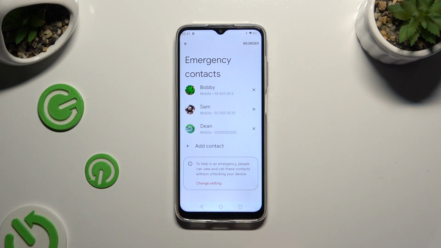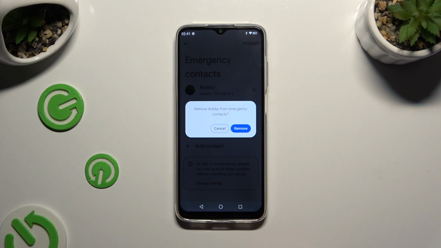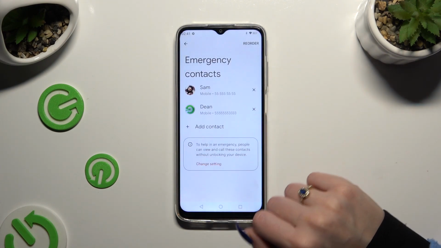If you wish to delete one of your contacts from Emergency Contacts list, use this X next to the chosen one. Then confirm your choice in the pop-up.